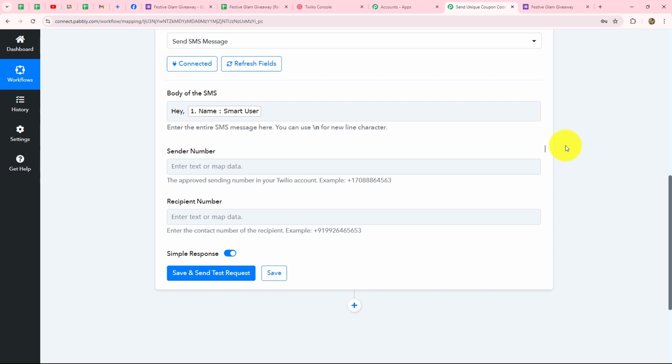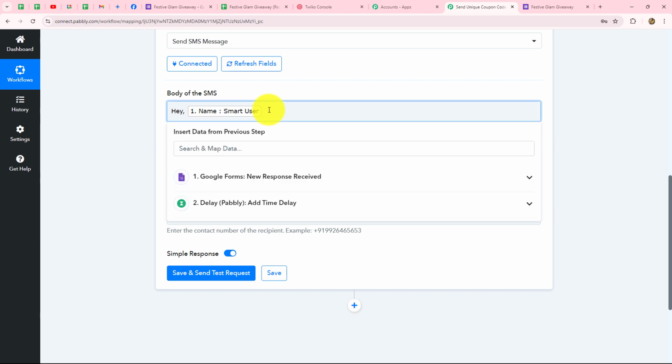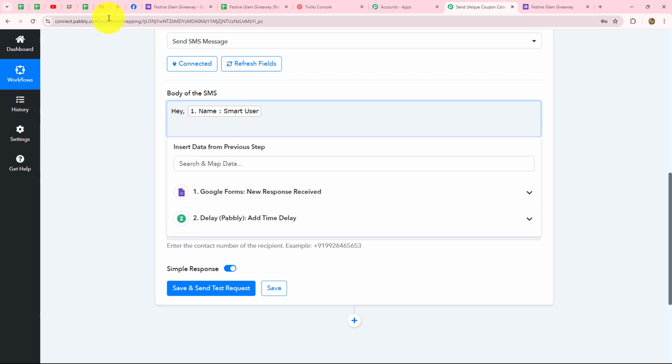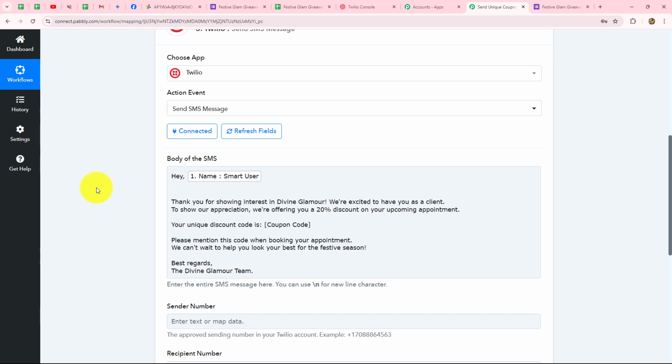So whenever a form is submitted in Google Forms by the client, the response of that form will automatically be captured, and as soon as we receive the response, the data which we are going to map in these fields is going to be replaced automatically. Okay, so when we have mapped the name, it is also going to be replaced. Now after this, I'm going to enter the entire message over here.